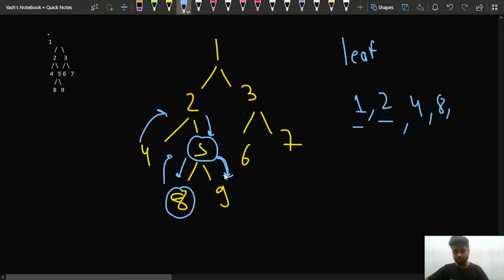When I call for the right, I call for this 9. Its left is null, its right is also null. So that means I'll store this particular thing. So I'll store 9. Similarly, I'll store 6 and 7 as well using this Inorder Traversal.